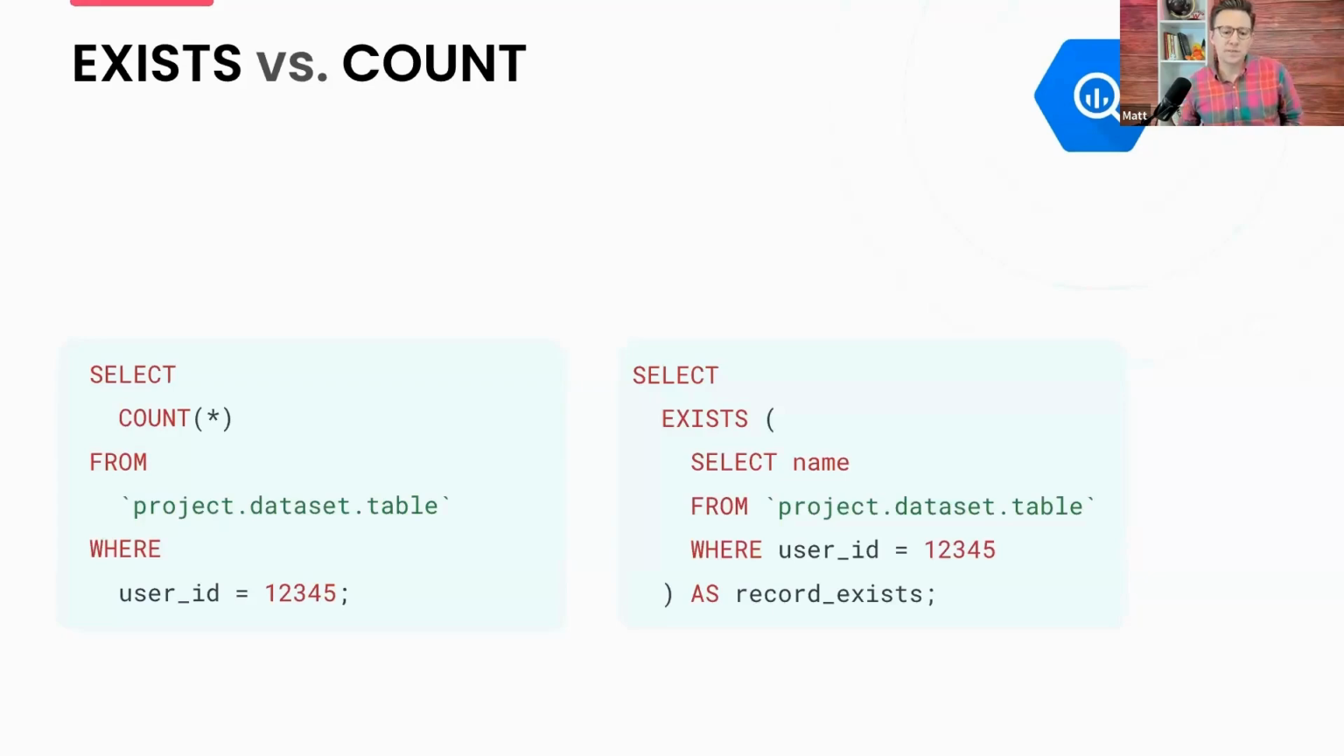But if you just care to know if something exists in the data, you can use a special function in BigQuery called exists. You effectively call it as a subquery. So you call select exists, and then you can select a data value such as name, where user ID equals 1, 2, 3, 4, 5. My question here is, does user ID 1, 2, 3, 4, 5 exist in the data? It will scan the table, and once it hits that point, it will actually stop running and complete the query.